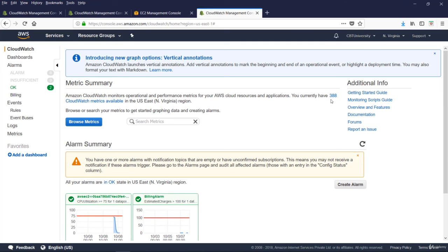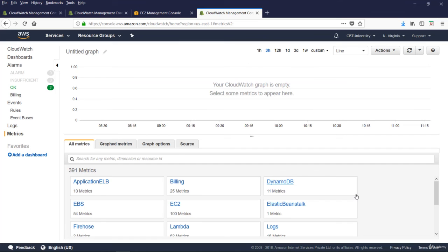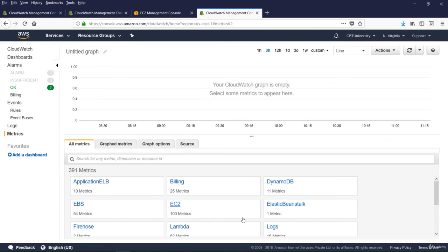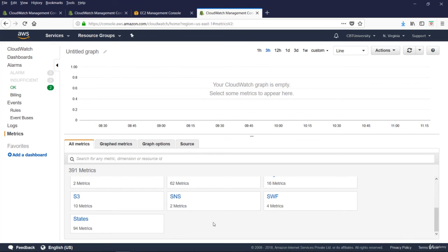CloudWatch provides around 400 CloudWatch metrics. Let us see them. The metrics are available for all these AWS products and services. As per the business need, you may select and configure the alarms and events. That's all about Amazon CloudWatch.